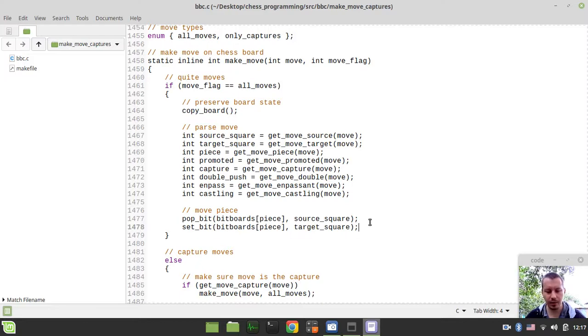and if there is a piece on some of them, then we'll need to get the bit on every bitboard from the opposite side, and in case the bit is where the target square is, we will need to reset it. So the idea is very simple.